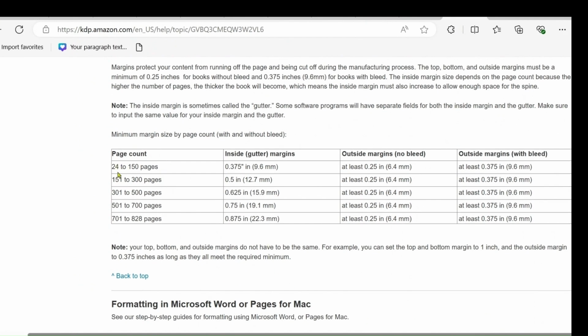Okay, so we said we are going to be doing 100 pages for this video, or even less. So I might create fewer pages for this video. The page count is in between 24 to 150 pages. So that means for the inside margins, we are going to be using 0.375 inches, and for the outside margins, we are going to be using 0.375 inches.